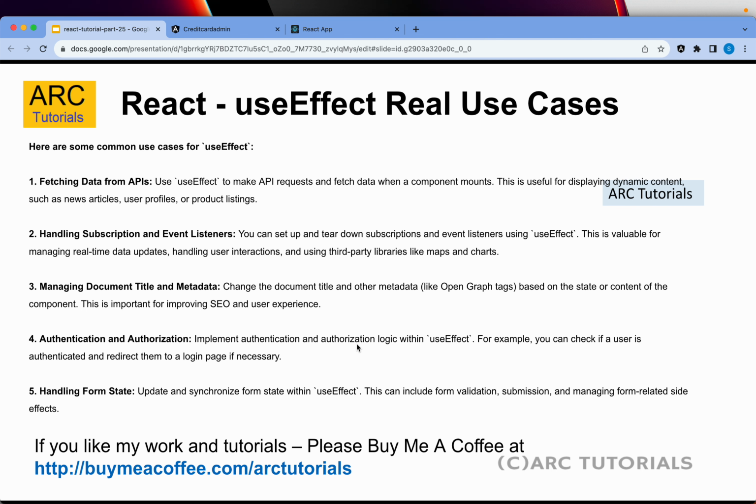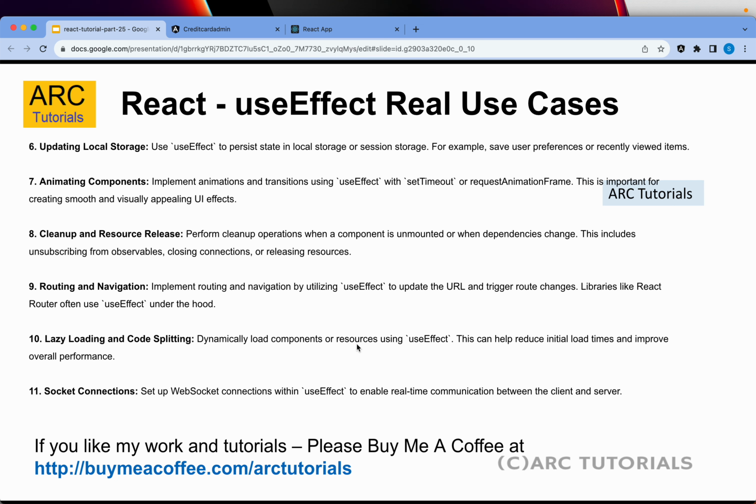Handling form state is another, like when the form is submitted or if the form is invalid, what should happen, etc. Same way you can use it to update local storage, like using useEffect to persist state in local storage. You can use useEffect for animating the components. You can use it for cleanup, when some function is completed. You can also use useEffect for triggering on URL changes. When the URL changes, you can use useEffect. So these are some of the commonly used real-time use cases in projects.